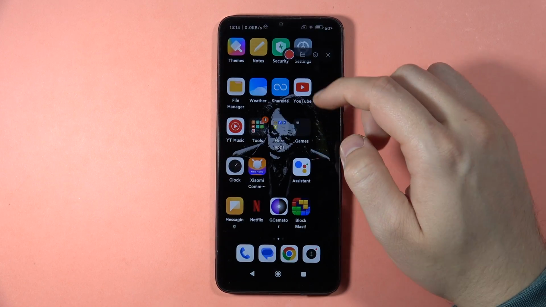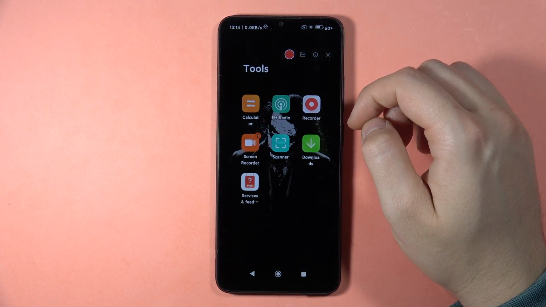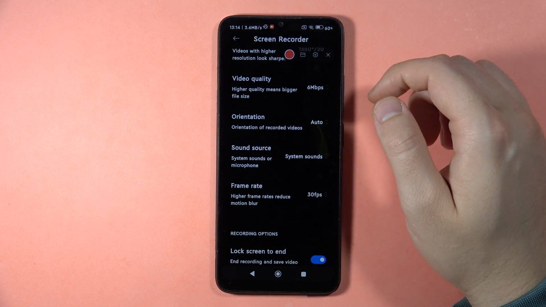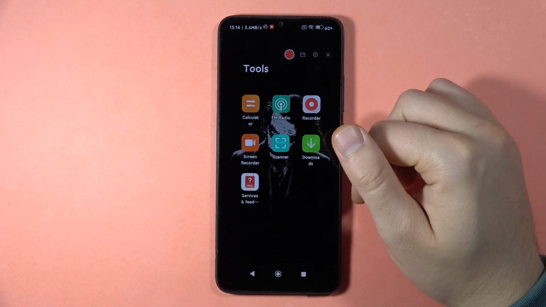So there's also another option to do this. When you open the tools folder, you can open the screen recorder, and here you can also adjust the options and record the screen.